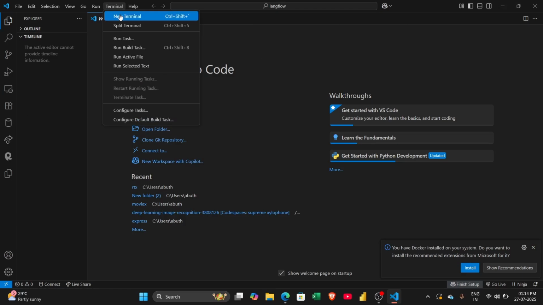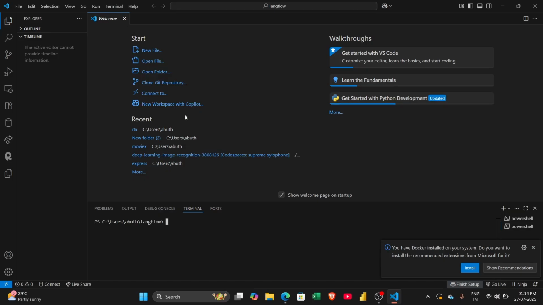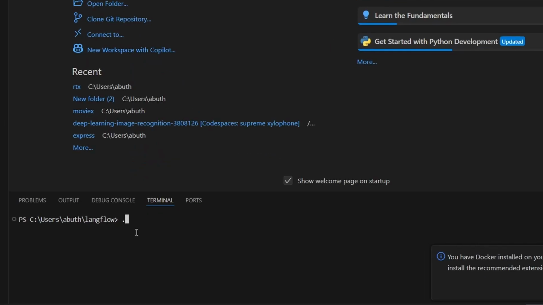Now click on the terminal, new terminal, and we need to activate the virtual environment. For that, we need to type in /venv/scripts/activate and click enter. Now our virtual environment has been created.